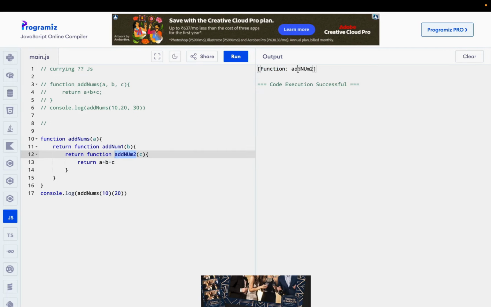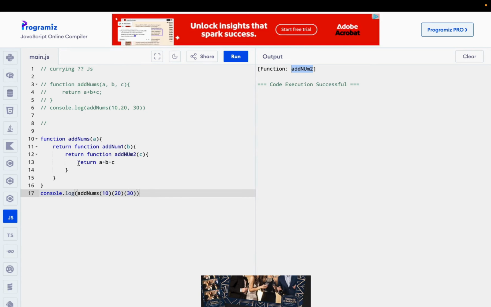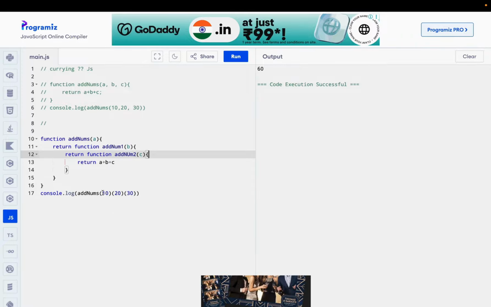This is also a function, and after that when we call this, we will get the sum of all these three. So let's run it. We are getting the same output, 60, because we have put the same parameters, 10, 20 and 30. So I hope you are understanding what currying is.